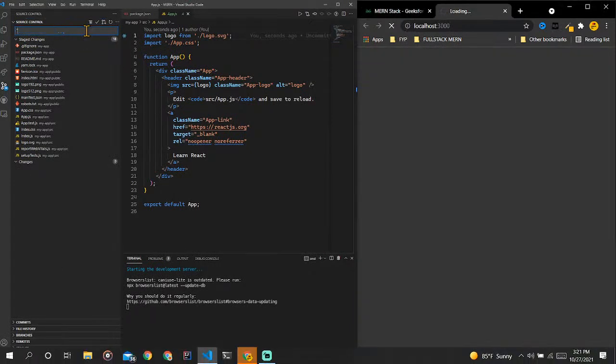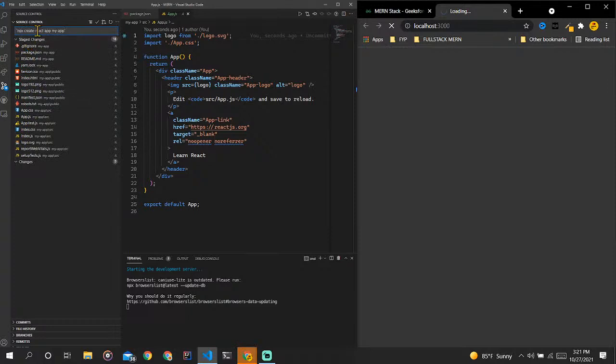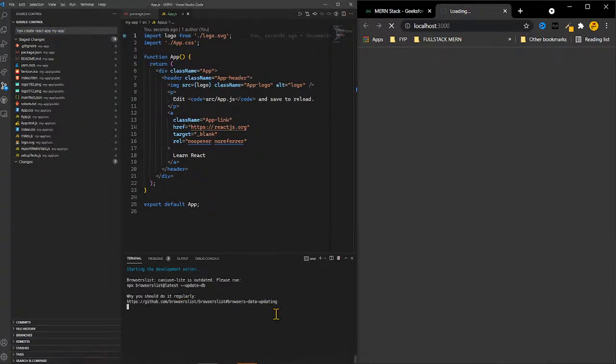So control Z, control P, and this was the npx create-react-app. The development server is being started. It says the version is outdated, please run this. Now localhost:3000 is the default port number to run React.js applications.